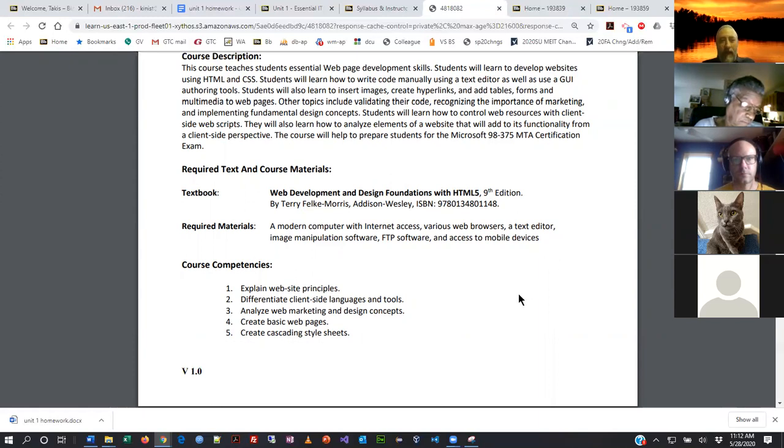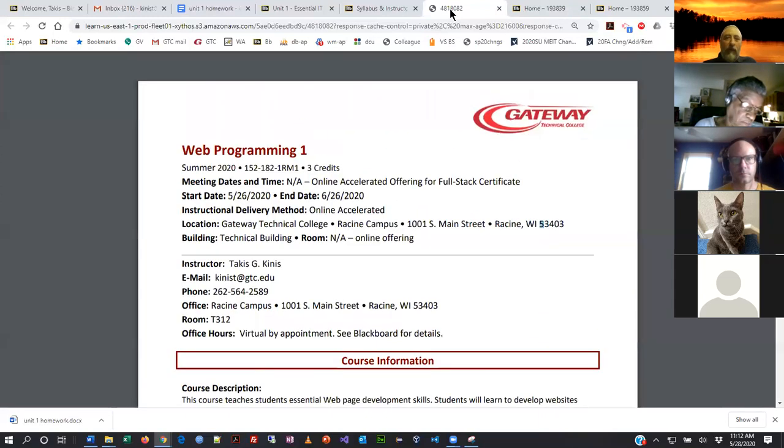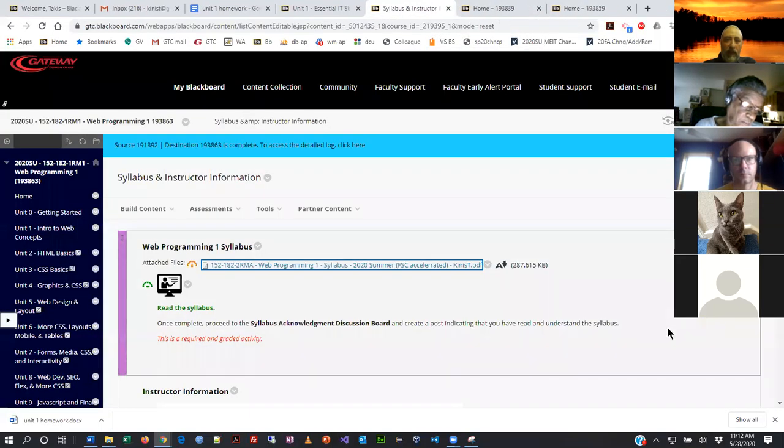All right, so that's the quick overview of the syllabus. The rest of it is pretty boilerplate, similar to the other one. Same grading system, 100-point scale, same late work policies, like we talked about with web orientation.